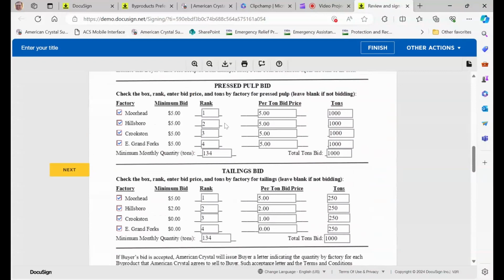We can see exactly what your bid forms were. We wanted to place a bid at every factory. We rank them, and we can see our bid price and our tons. When our team looks at this, we'll know, because there'll be another field that's not quite on the bid, that asks whether you want to bid at multiple factories. In our example, we selected no. We want the rank to determine where the bid will be accepted. If it was accepted at Moorhead, those 1,000 tons would be our total tons, and all these other ones would be ignored.